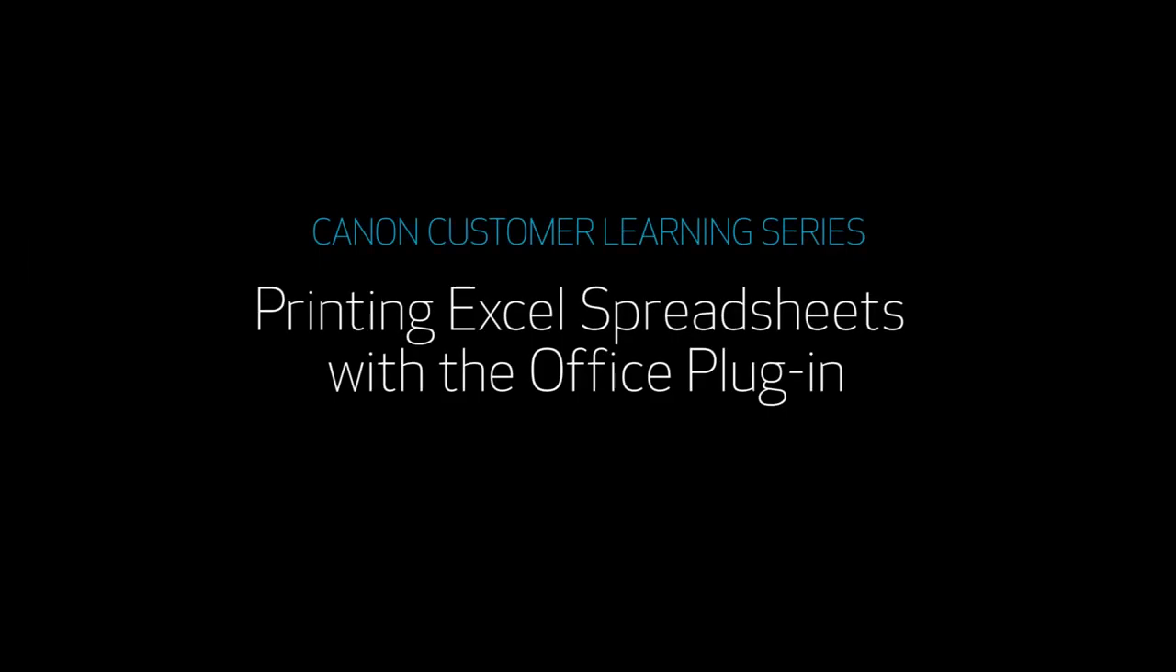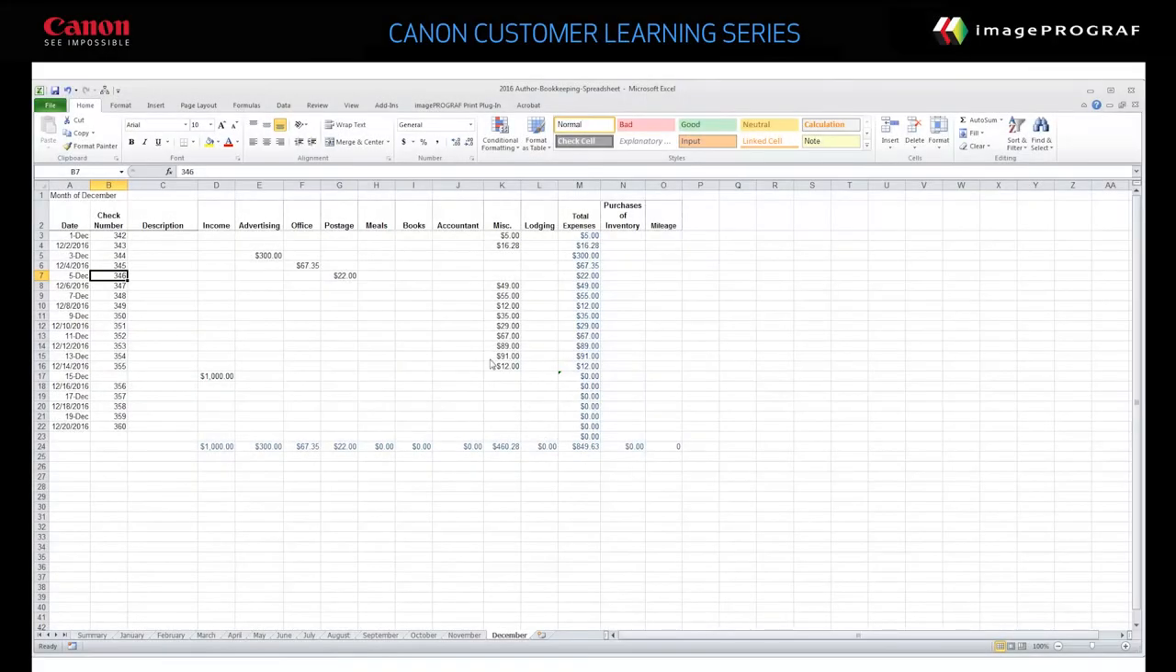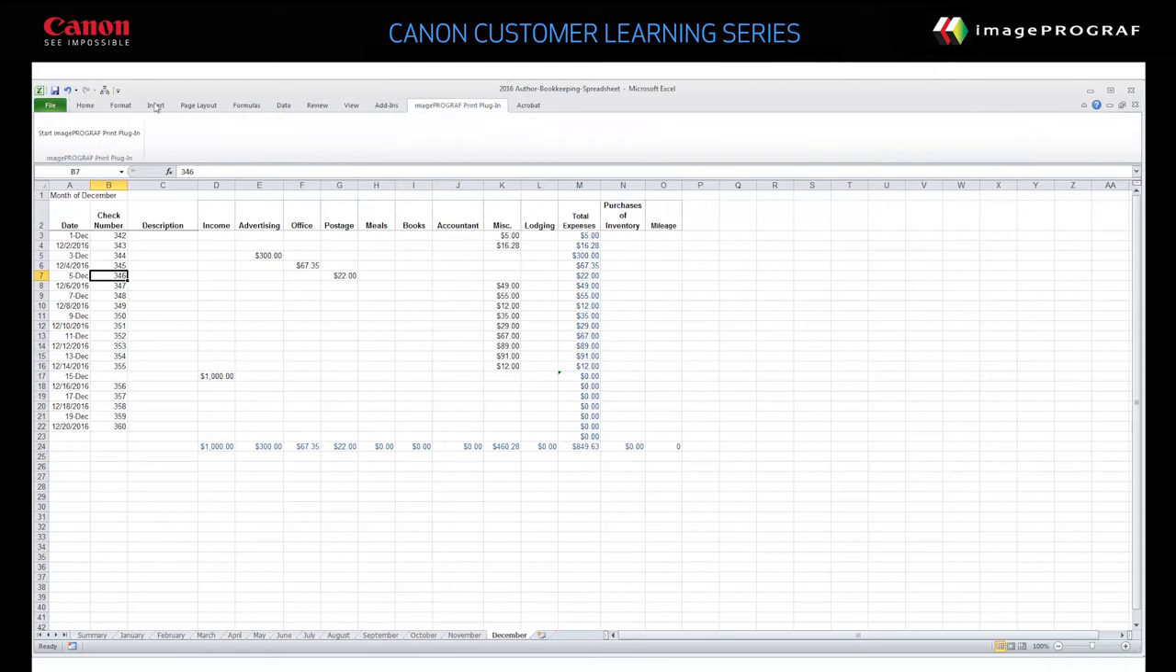Next, let's print from Excel. Open an Excel file and click Image Prograph Print Plugin from the menu. Notice the Paper Settings button is not available here. Click Print to open the Print Wizard.